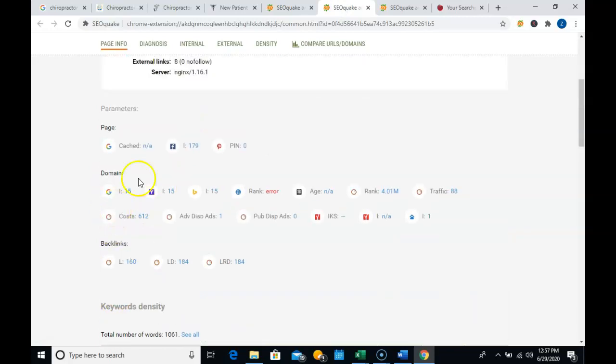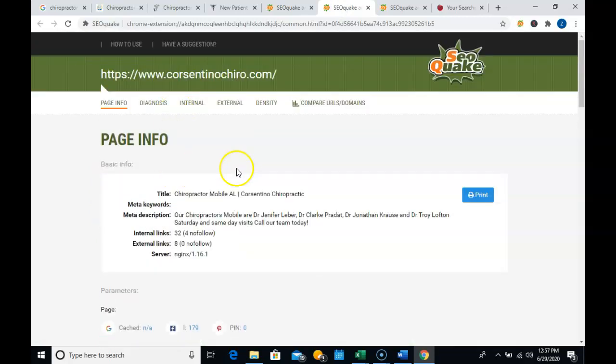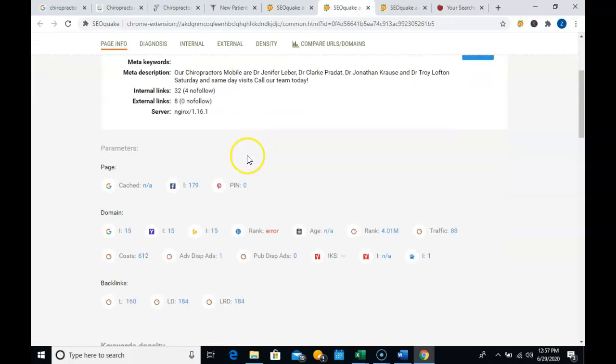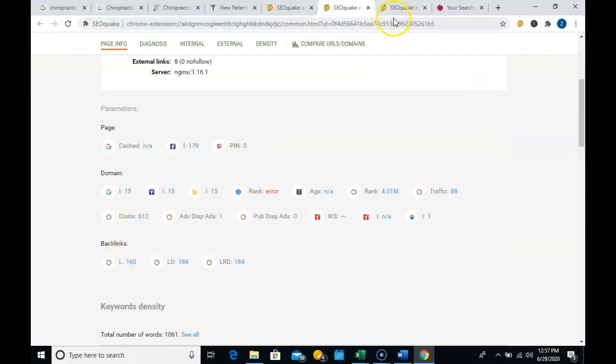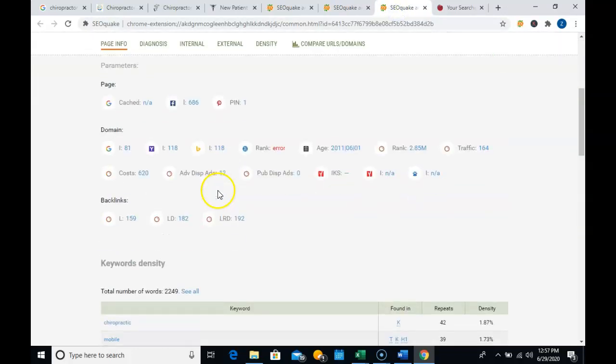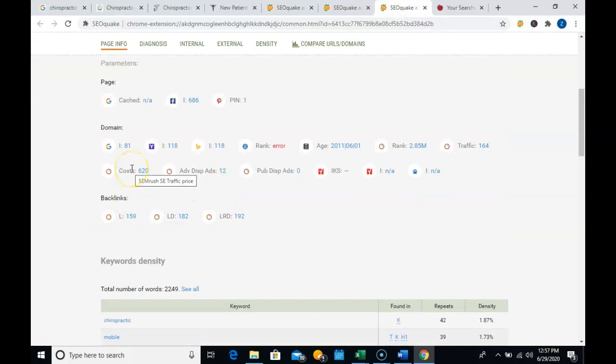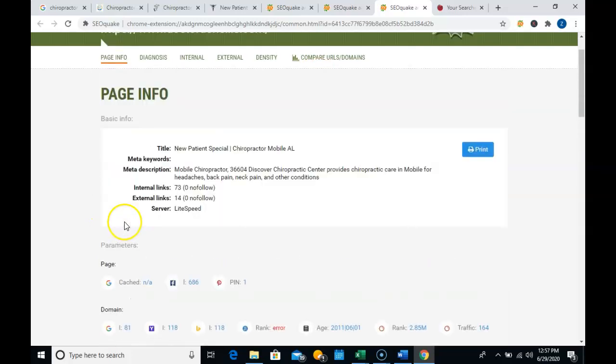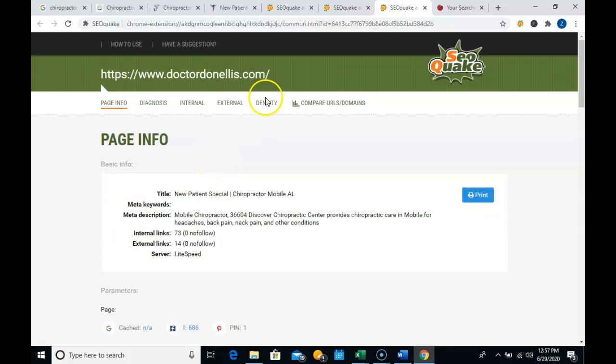They have 160 at Corsentino Chiropractic, which is quite a bit more. And I think they're running 100. Yeah, they're running 160 at Discover Chiropractic as well. So there's a lot of catching up to do to these guys, but still you need to be at 200 to 300. So they're not even where they need to be. But we could definitely fix that.